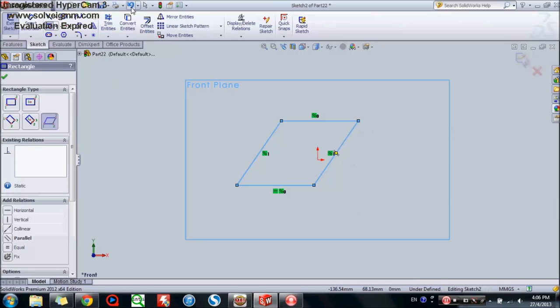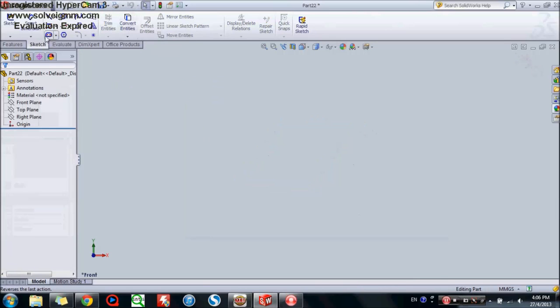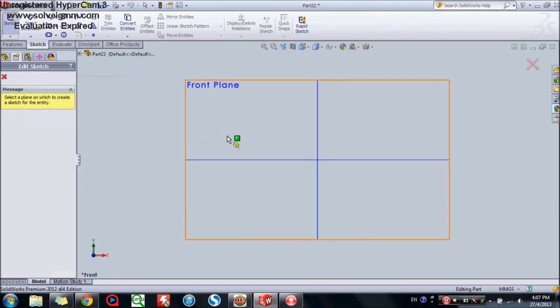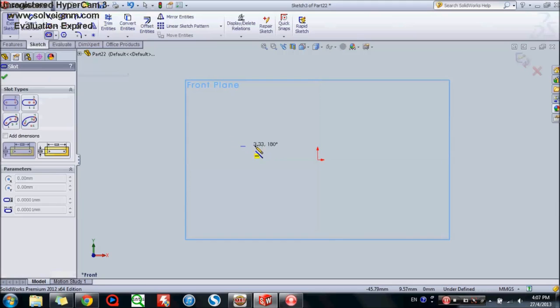Next one, I'm going to show you how to do a slot. There are four ways to do a slot. I'll show you the straight slot, the center point slot, and the 3-point arc slot. For the straight slot, choose the front plane also. You just draw a line, and you can extend it and you'll get a slot.